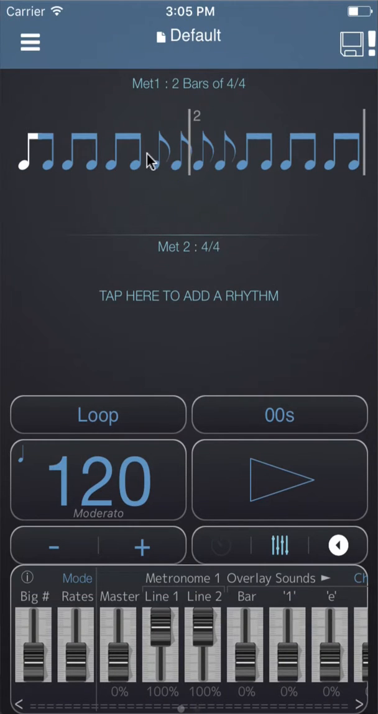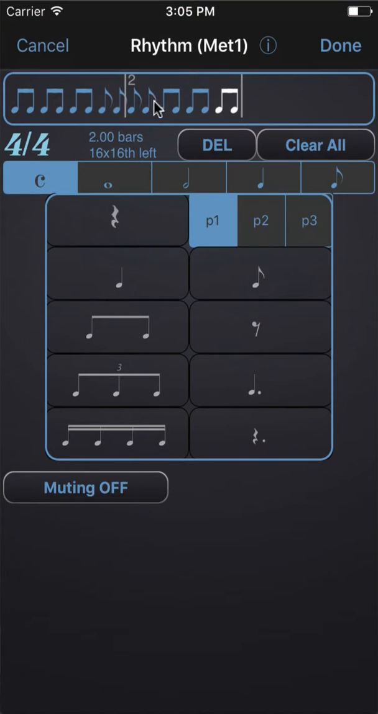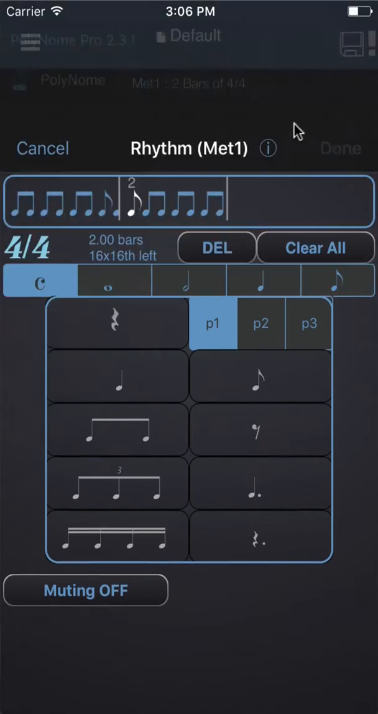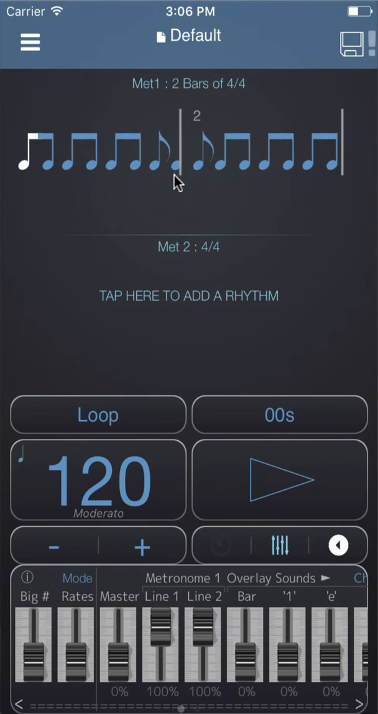So one way is we can tap on here and change the rhythm, and instead of having an eighth note here, I'm going to put a quarter note and delete this eighth note and delete the eighth note that followed, and you'll see that that quarter note falls on the bar line. So that will play and sound the same as if it was an eighth note tied to an eighth note at the start.